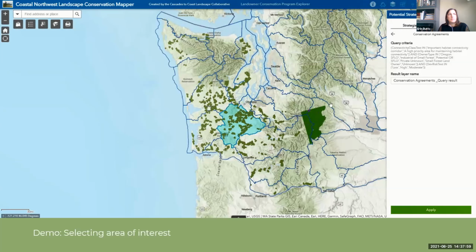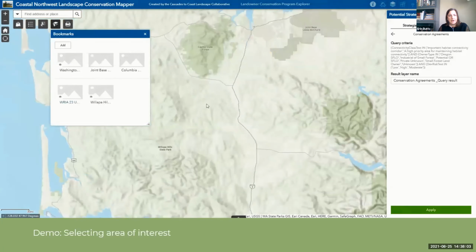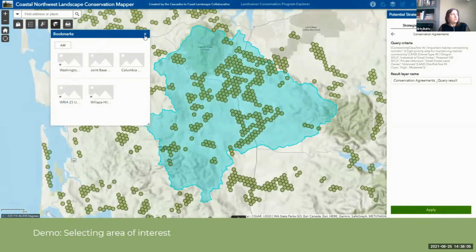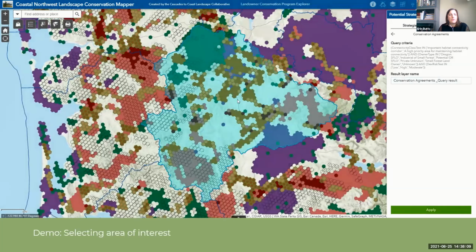So since it zoomed me out, I'm going to use my bookmark and zoom back into my area of interest. And then it will turn those intro layers back on. And now I can see how that strategy overlays with, for example, the important connectivity areas, which I know were part of that strategy. And you can see that they overlay also with those private conservation priority areas as well.